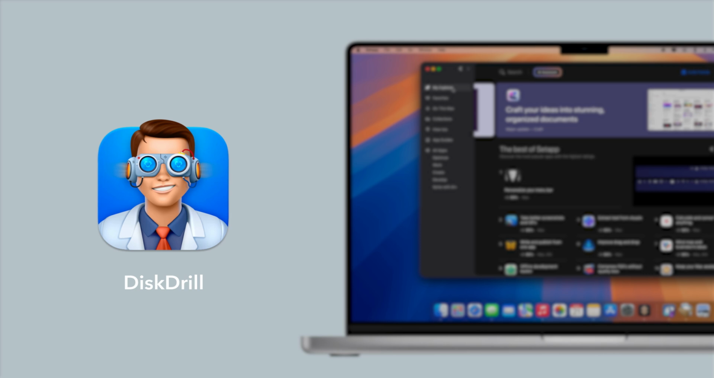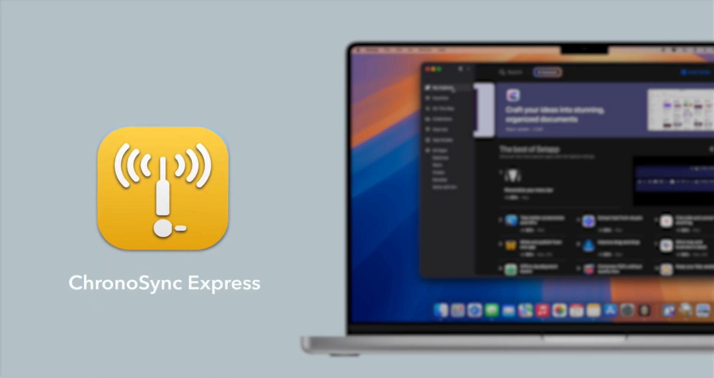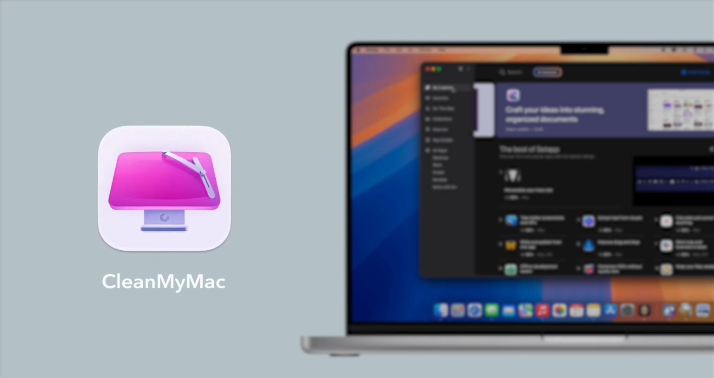Disk Drill recovers lost data from your hard drive. ChronoSync Express backs up, syncs, and schedules data between devices. And CleanMyMac securely deletes files using the Remove Securely option.